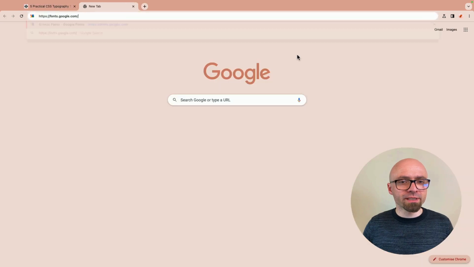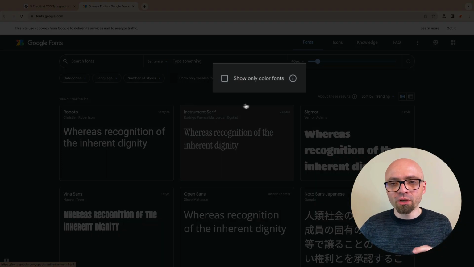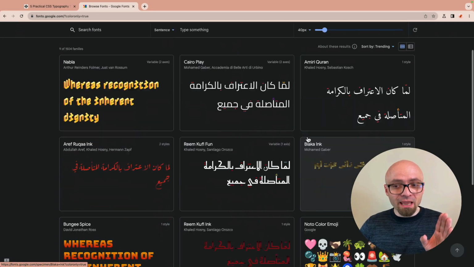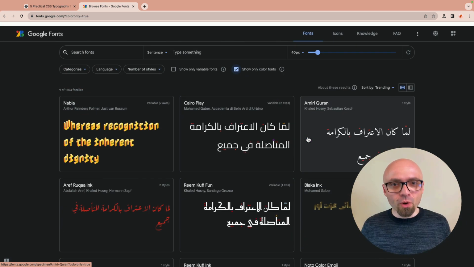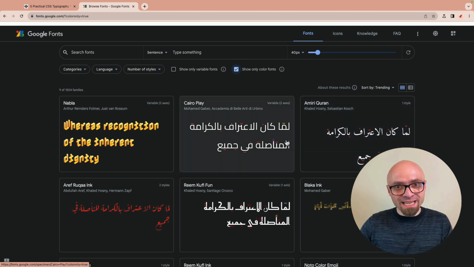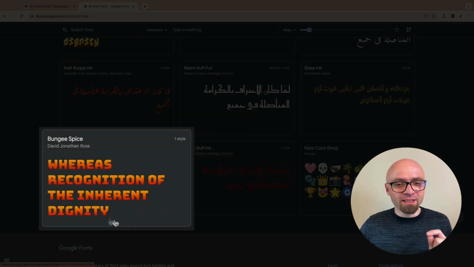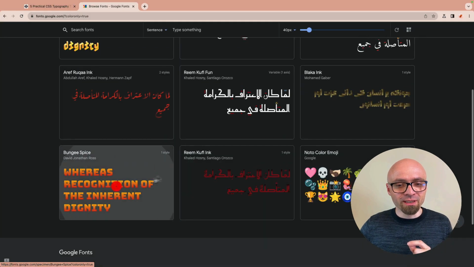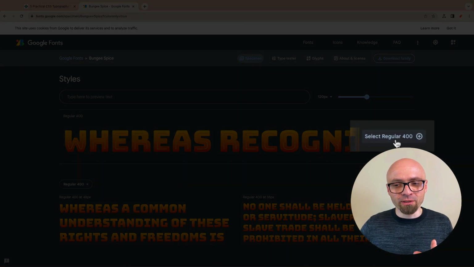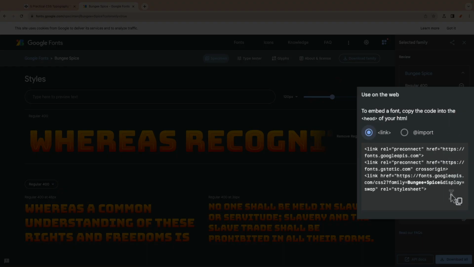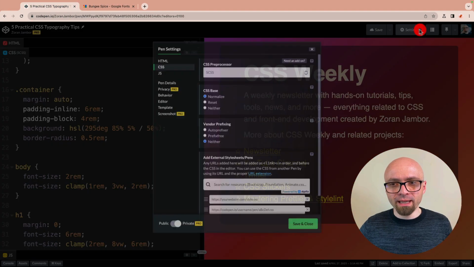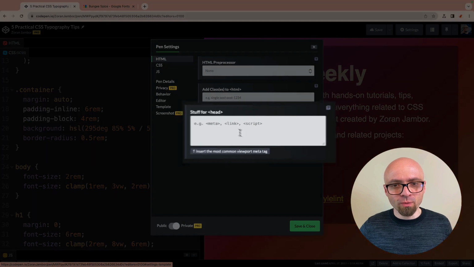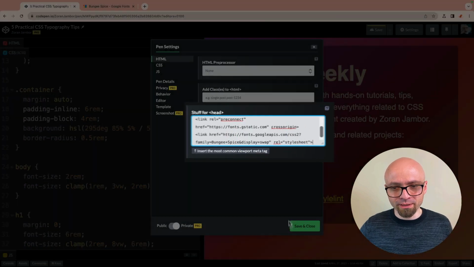I will open Google Fonts now. And here you have a checkbox, show only color fonts. There's not a lot of those fonts available at this moment, but I'm pretty sure that this collection will grow. And of course, you can probably find colored fonts elsewhere, not just on Google Fonts. For this example, let's just try using this Bungee Spice font. So I will click it. I will select the regular size here, and I will copy links here. I will return to my CodePen, and I will add them into my head element right here.